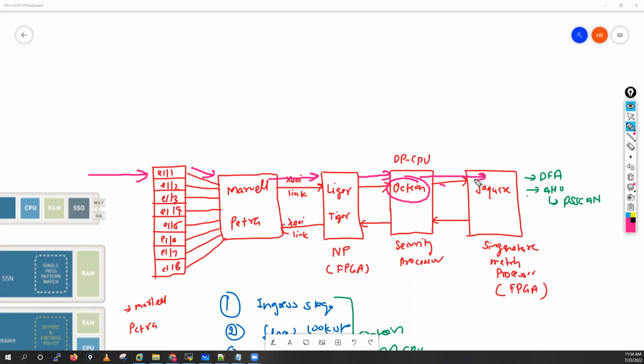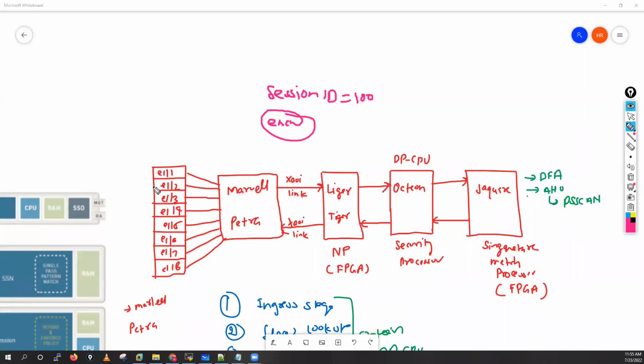Now let's take an example. We are getting encrypted packets for a session, let's suppose session ID 100. All the packets are encrypted. So this packet will go through Marvell, Tiger, Liger, and the Octeon chip. The Octeon chip will process the ingress stage, flow lookup, session setup, then fast path, then forwarding stage. The connection is created now, right? And when we need App-ID, that packet goes to the Jaguar chip.